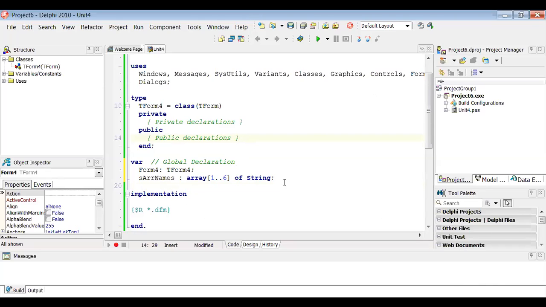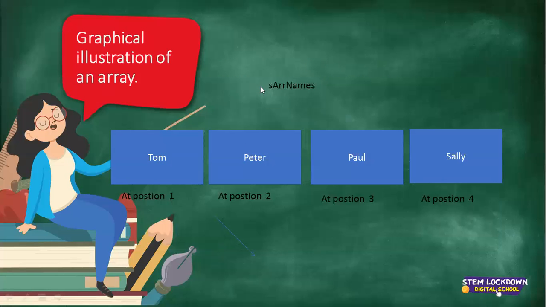Okay, now let's say, for instance, we want to go back to our slide, and I want to show you something again. We're obviously moving ahead now. This is how the array will do it. Let's say, for instance, we want to store the values Tom, Peter, Paul, and Sally. So by using array names, at position 1 will be Tom. Array names at position 2 will be Peter. Array names at position 3 will be Paul, and Sally will be stored at array names position 4.